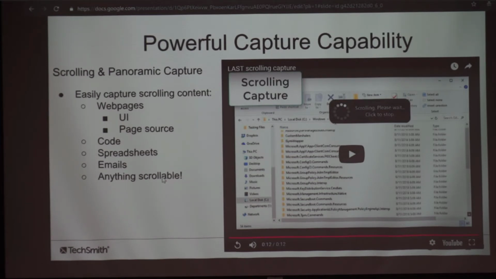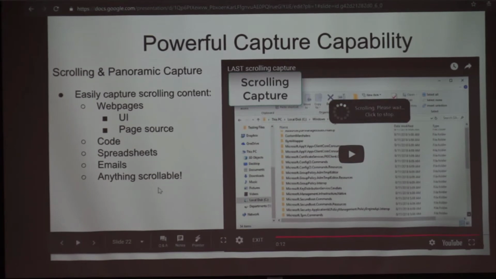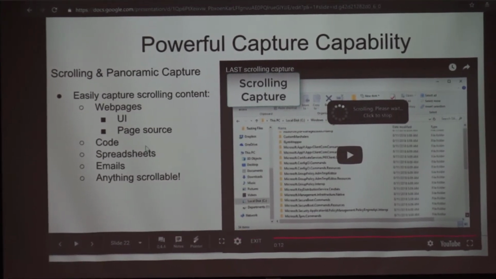And I utilize Pano a lot, personally. And I just messed up my scroll, sorry.